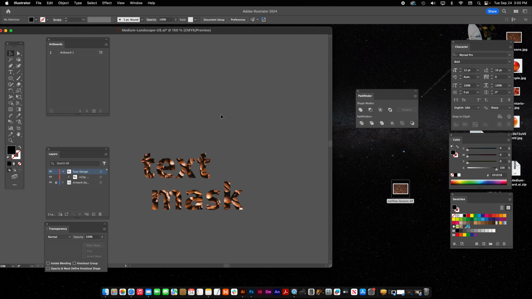I would say 9 out of 10 times when you try to create a mask and it's not working properly, that's the culprit. That's what you need to do. So select the object that you're trying to create the mask in, go up to Object, go to Compound Path and Make, and then try it again, and it will work. Or it should work.